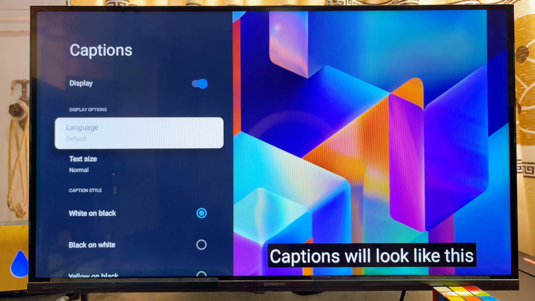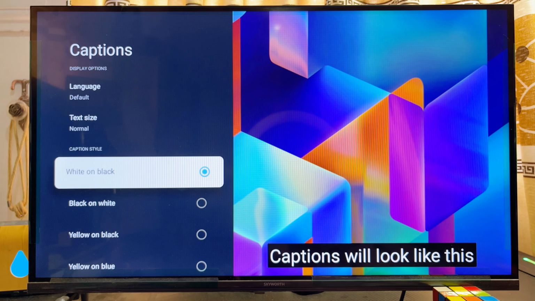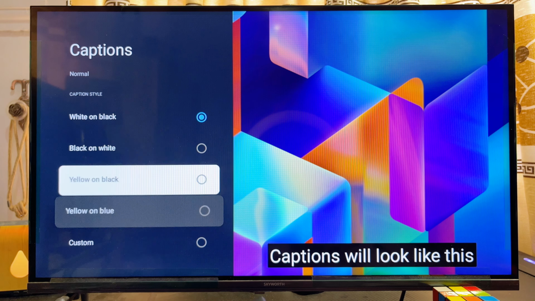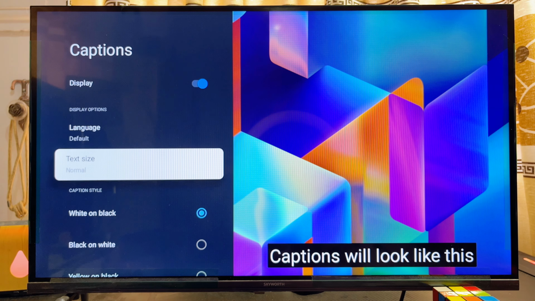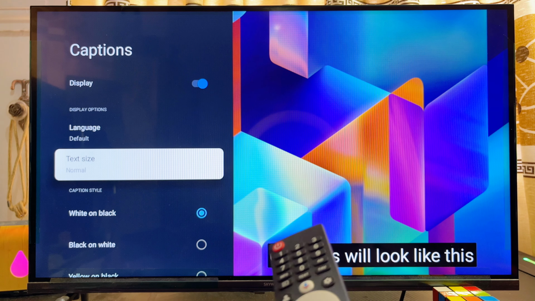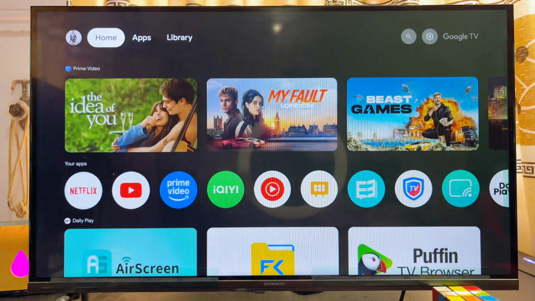Now going further, you can also customize the display of captions on the TV. For instance, you can go ahead and change the language, you can go ahead and change the display, the style, the color, and every other thing that you might want your captions to look like on the TV. Now this is just one way to turn on or turn off captions on your Skyworth Smart TV.